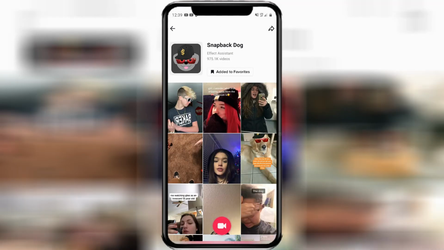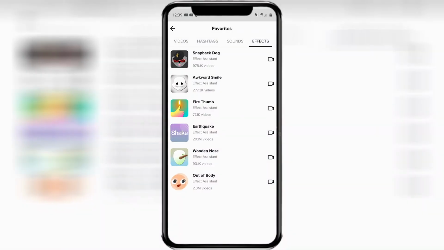And that will bring you back to the same page where you can, of course, press the camera icon to start filming your TikTok video with the SNAPBACK dog filter. After that, you can post, share.